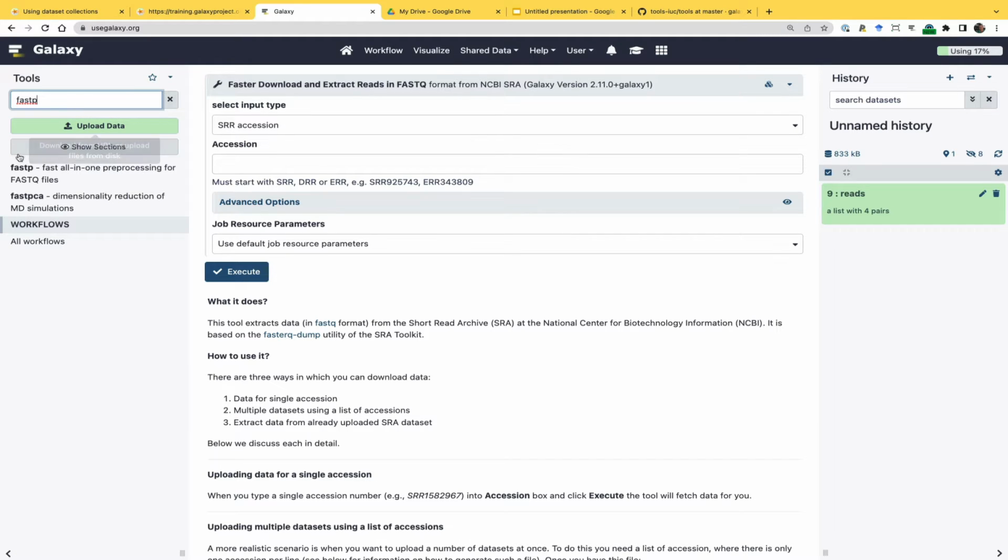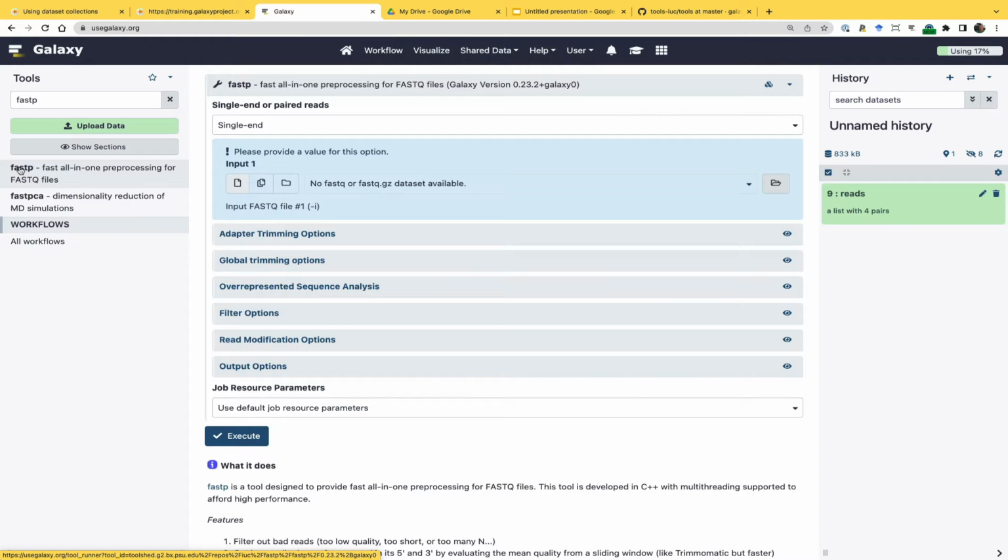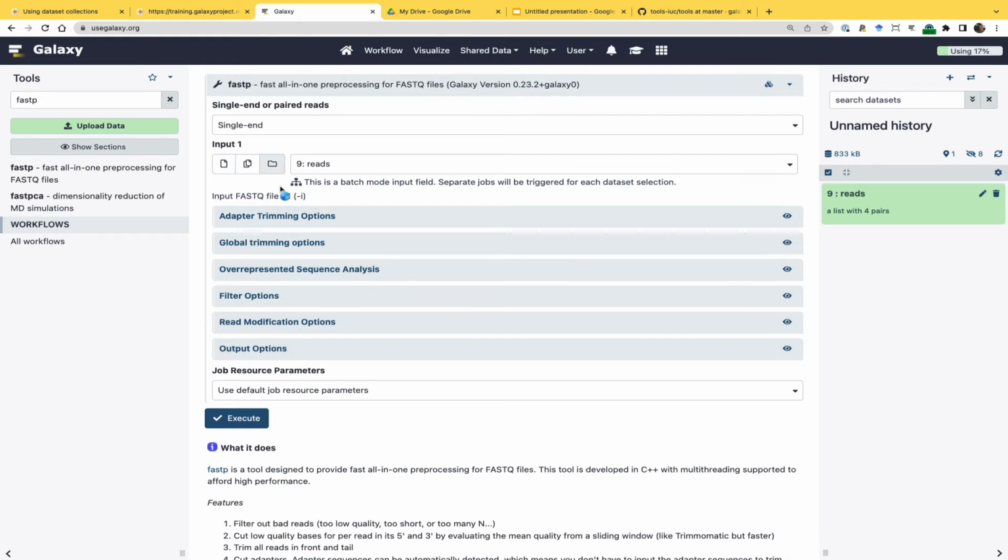It's a good pre-processing tool. So I typed FastP in the search, so here it is, and it's complaining: no FastQ or FastQ.gz datasets available. That's because it's in single dataset mode, but if I click on the collection mode, then it will see it.